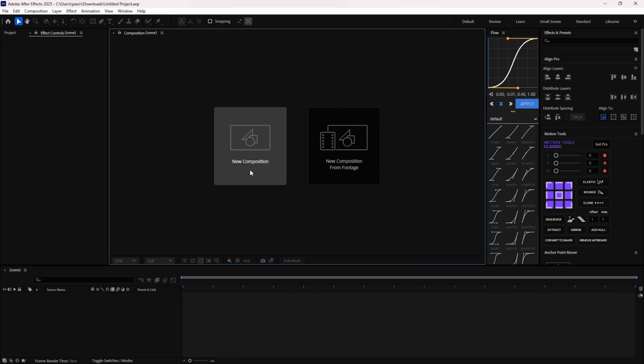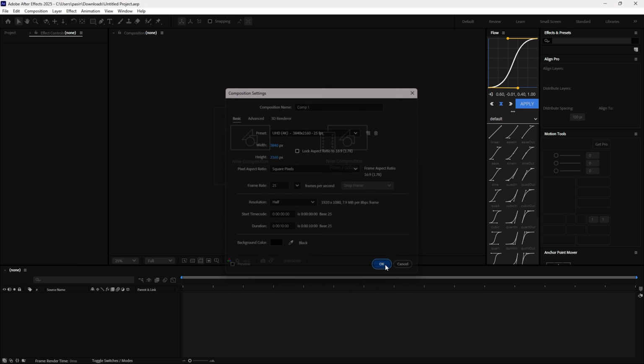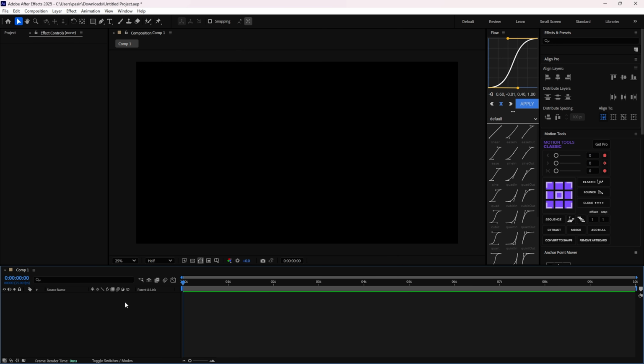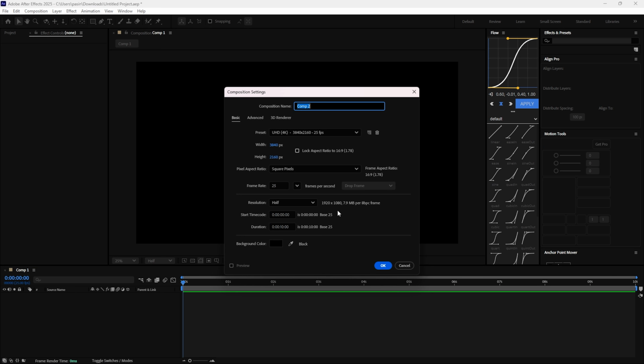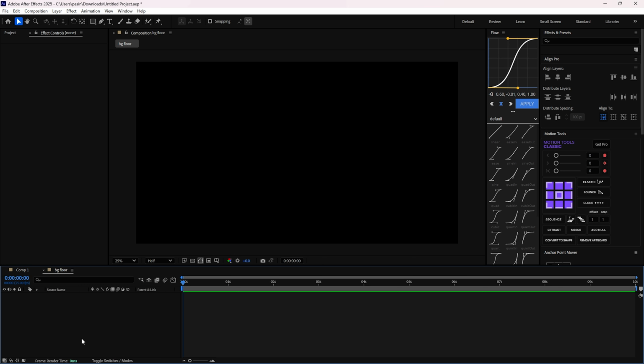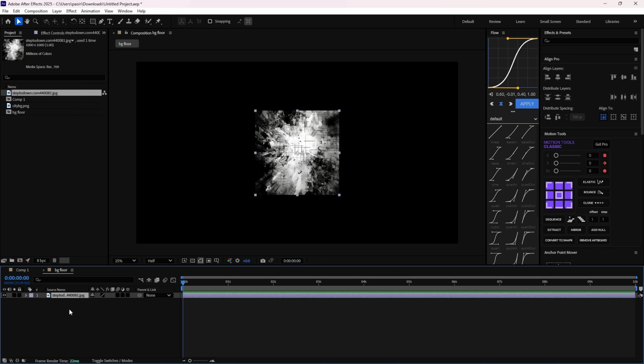First of all, make a new composition and set the time to around 10 seconds. Make a new composition again. Drag and drop the texture file into your composition. You can find the texture in my description.